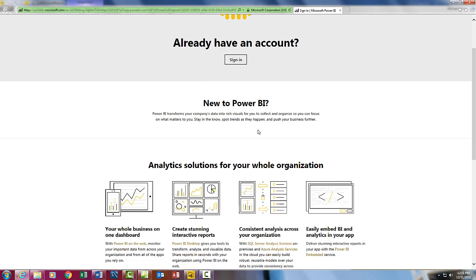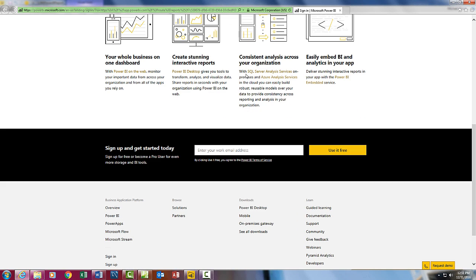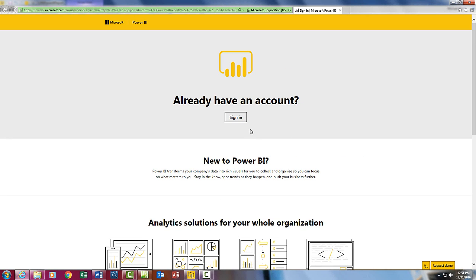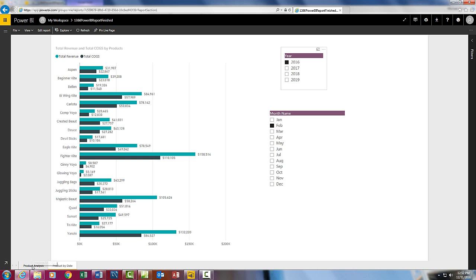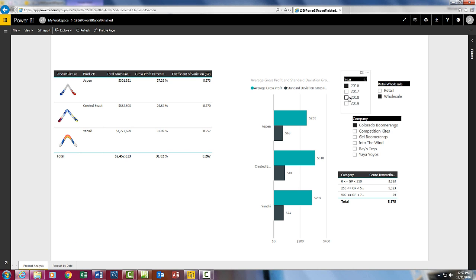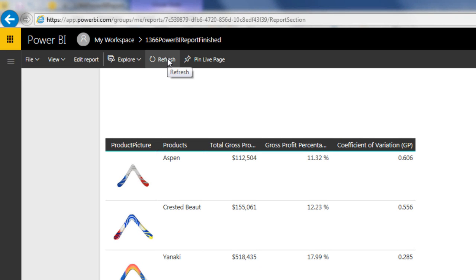Already have account, I can sign in. New to Power BI, you can sign up right there. I'm going to go ahead and sign in. And there it is. This is an online version. I can come over and get my filters to work. I can go over to the product analysis and select a different filter. I can click refresh up here.